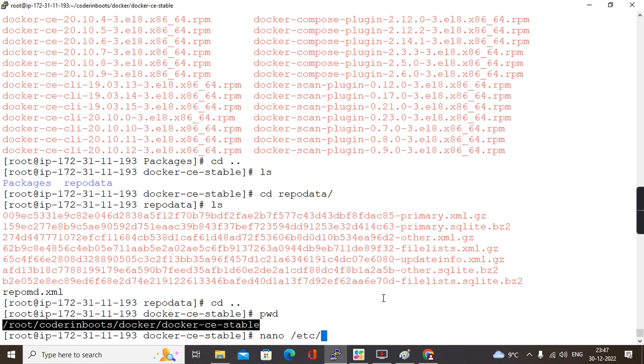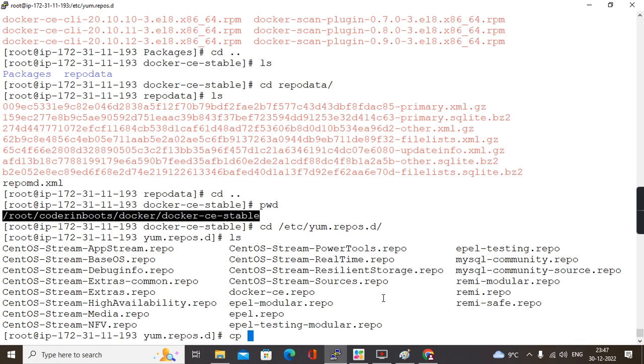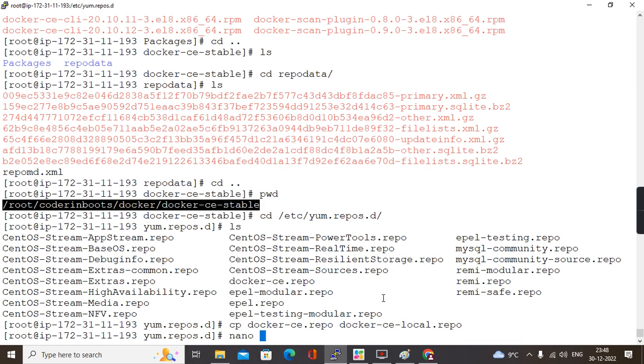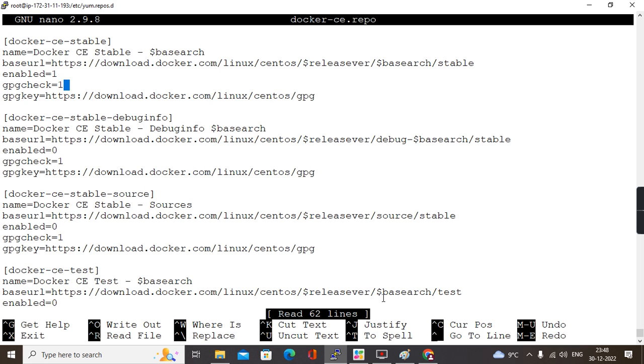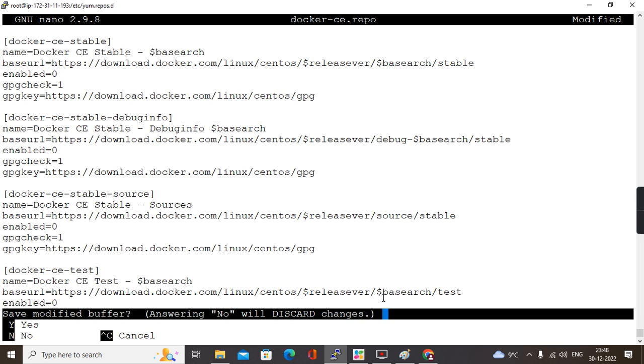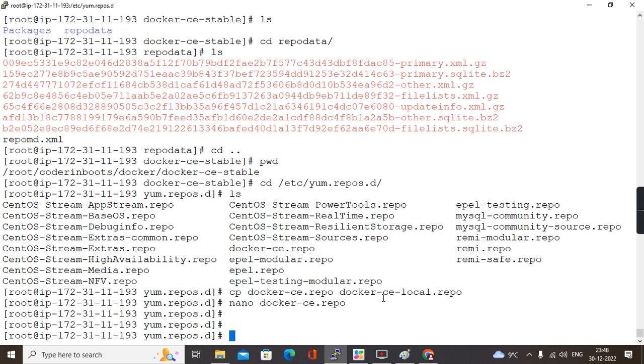Now let's create a repo file for that. I'll go to /etc/yum.repos.d and copy the docker-ce repo file. I'll create a local version of it. Another thing I'll do is disable the original repo, so I'll set enabled equal to 0. That means this repository will not be available.